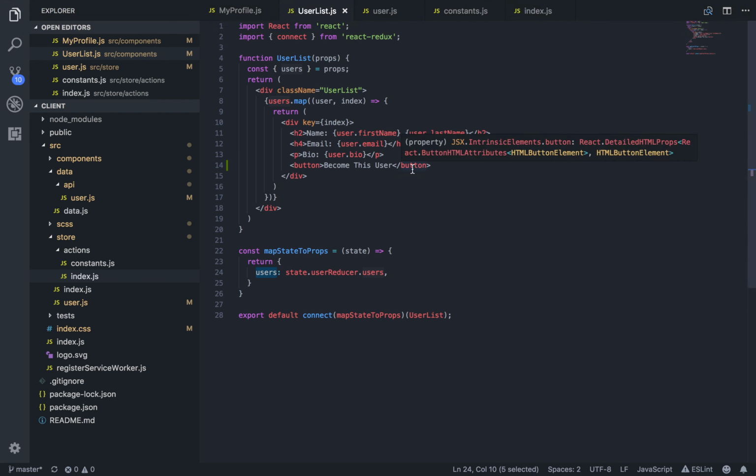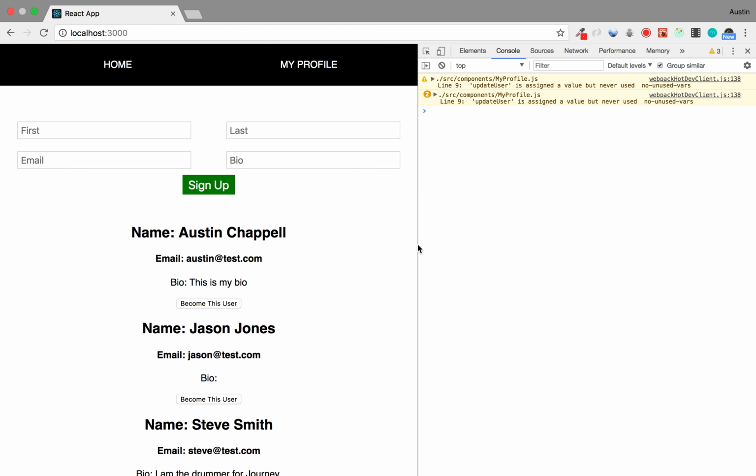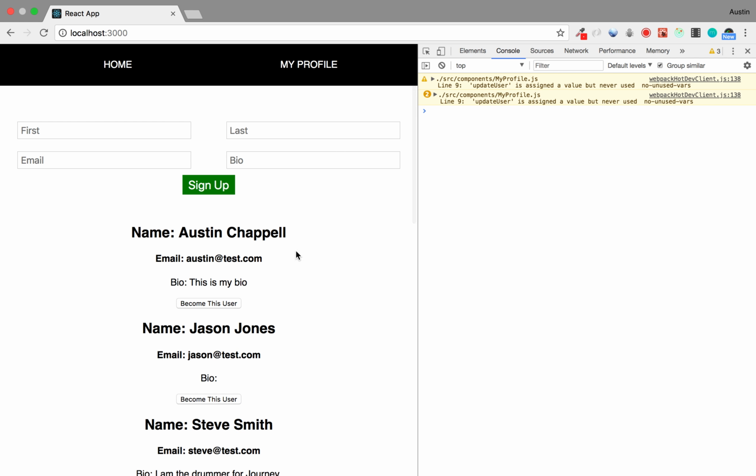Alright guys, so as promised, I am going to show you a little bit of the reasons why you might want to reach for something like Redux in your app. So this app that we're working on right now, it's a simple get a list of users app. You can add users and see the list of users.